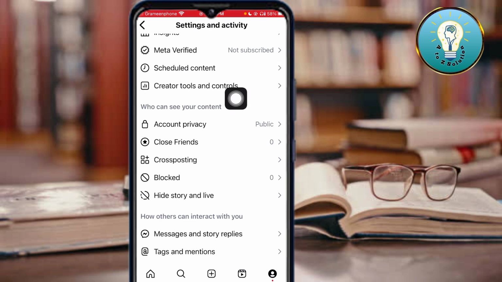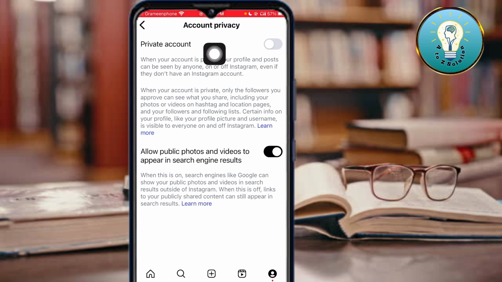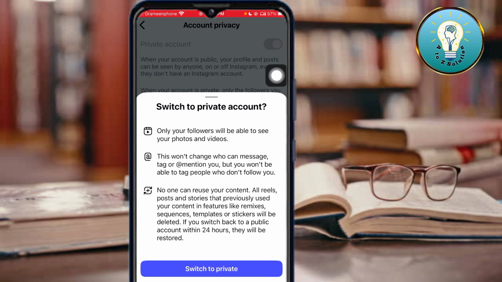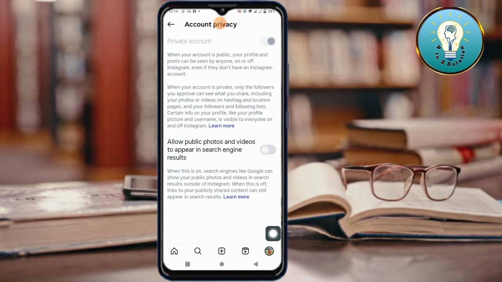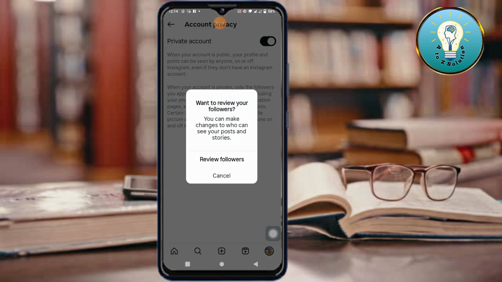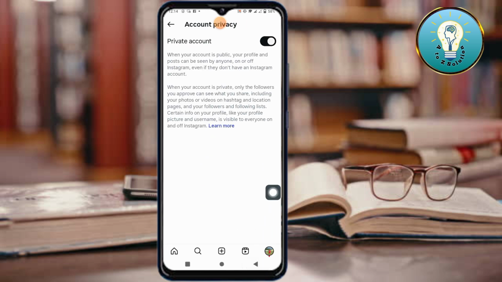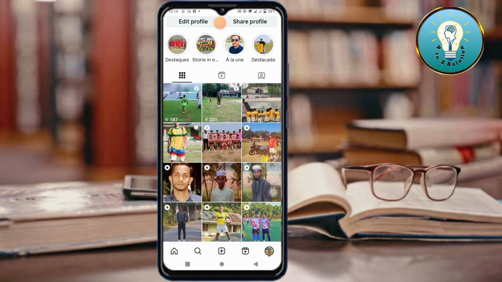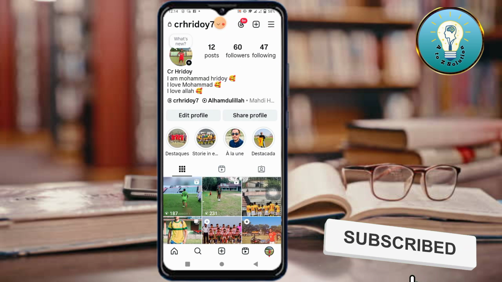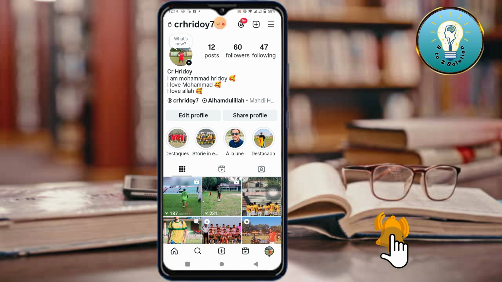First, tap on account privacy. Tap on private account. Tap on switch to private. Tap on review followers and then go back to your profile. Finally, I hope it solves your problem and hides Instagram following and followers.